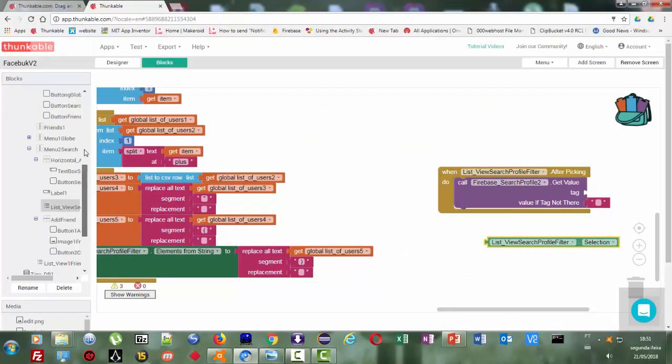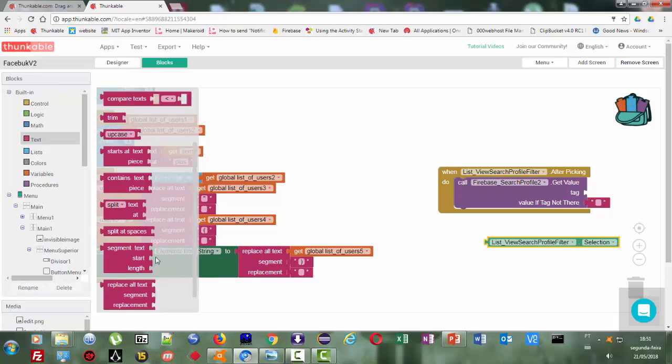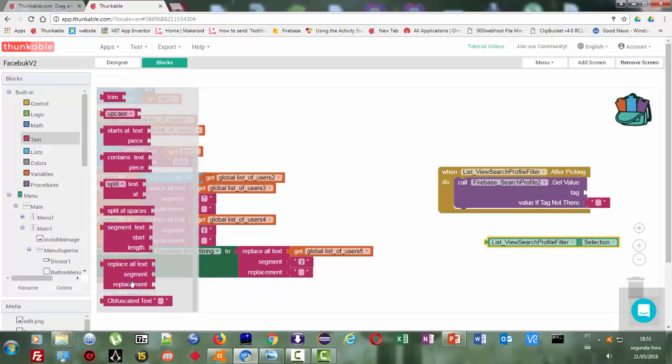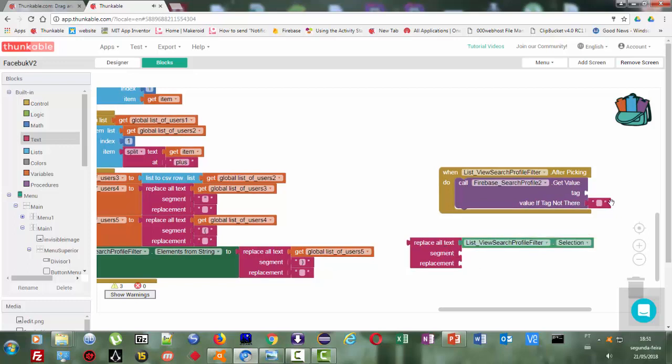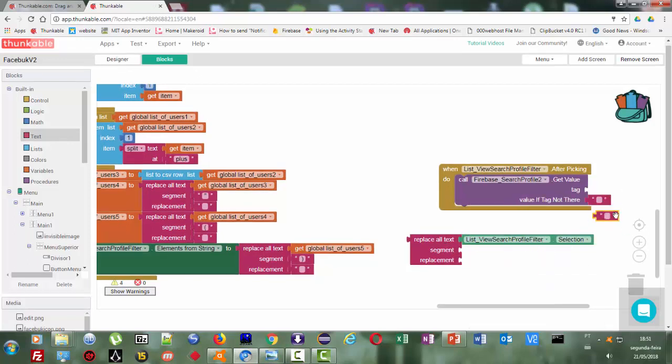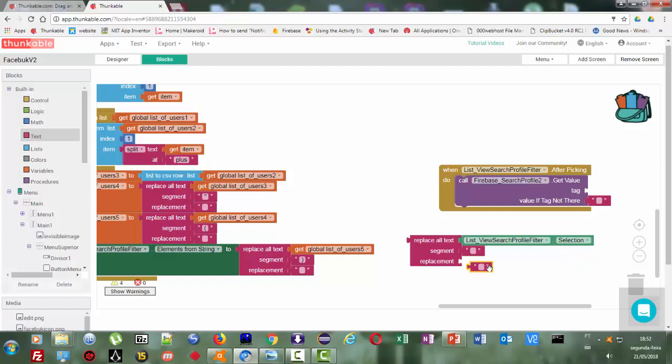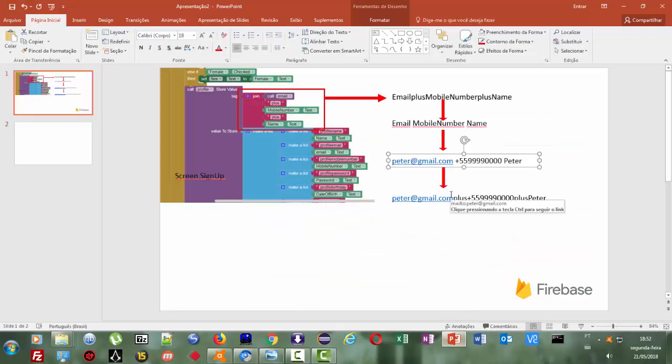So what we are gonna need to do here is to replace the segment, which is space, one space, for the word plus, so we can go back to something like this, with the word plus between the mobile number, the email, and the name.